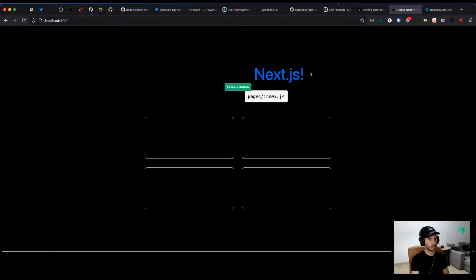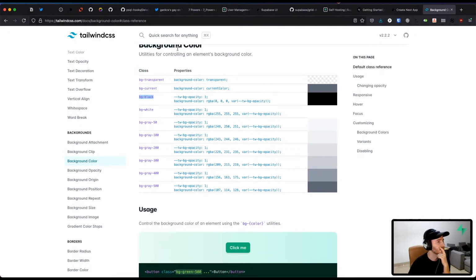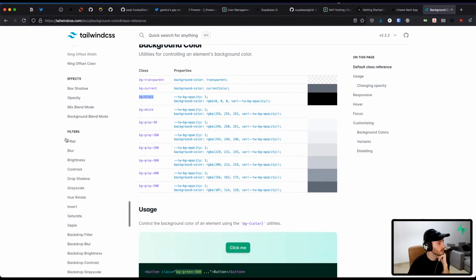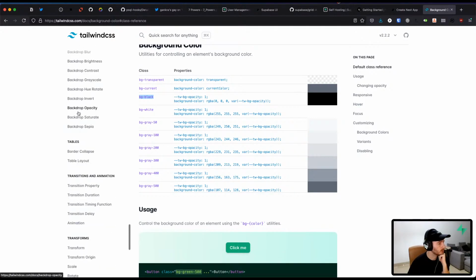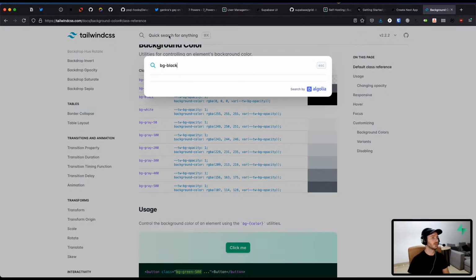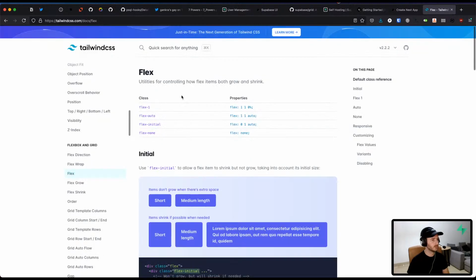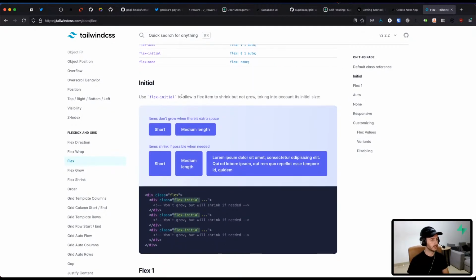So it's pretty cool. We've now got our layouts in place. We know that Tailwind's working. We know that the Supabase UI is working. So I'm going to remove this. But what I will do is Tailwind has these, so it's got layouts as well. I don't know which one we'll use. Probably Flex, I imagine. Let's look up flex. Flex will do a bunch of things. So initial won't grow, but will shrink if needed.